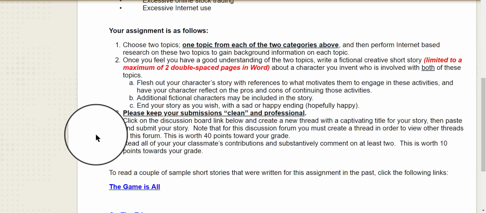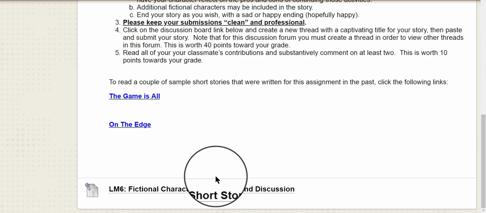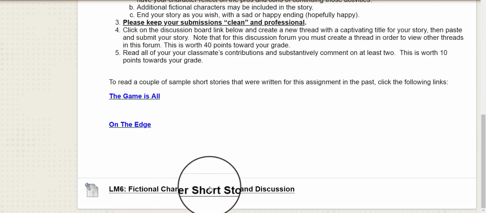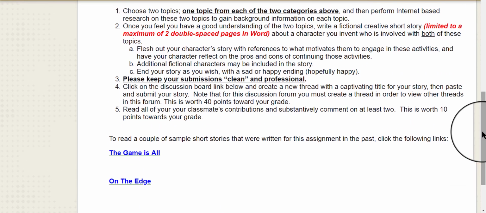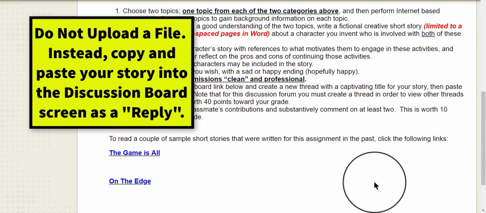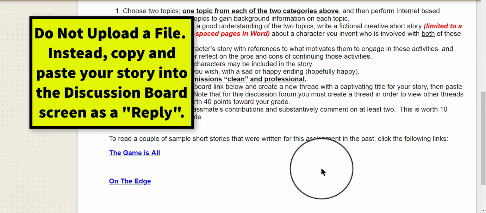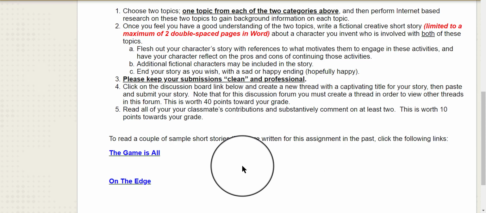Then what you're going to do is go to the discussion board link, which is down here at the bottom, fictional character, short story, and discussion. You're going to copy and paste your story from Word or whatever word processing program you use into the discussion page. Okay, you're not going to upload and submit the actual document itself. You're going to just copy and paste what you wrote into the discussion board.